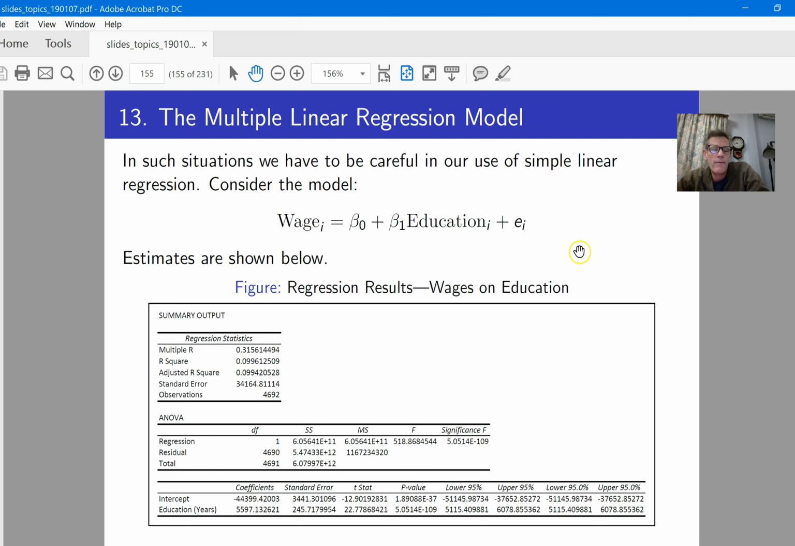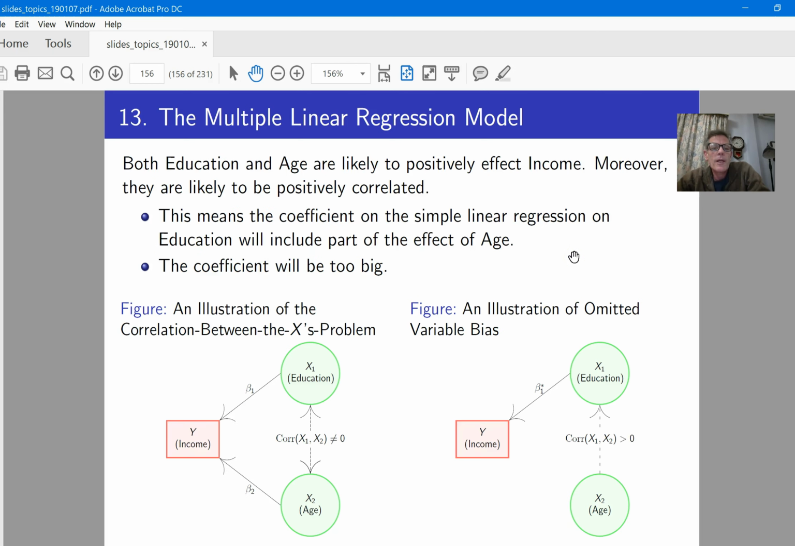And we know there are other factors that would matter to how much wage a person earns. So for example, suppose we had another variable x2, which might represent the age of a person.